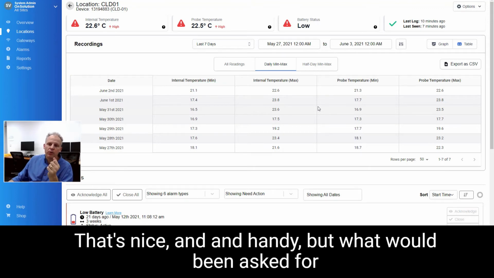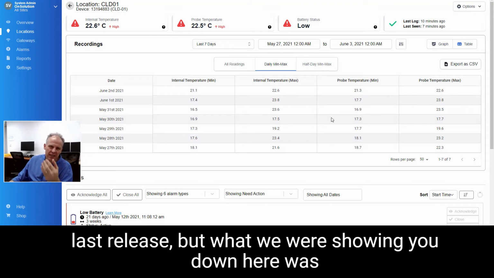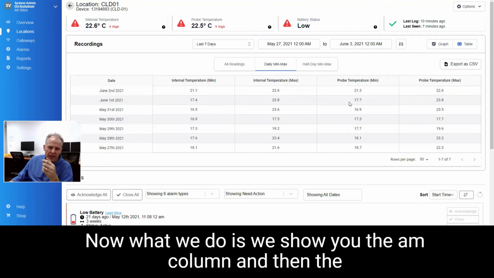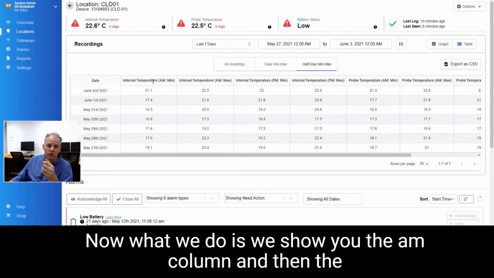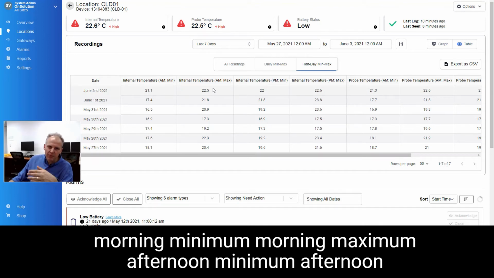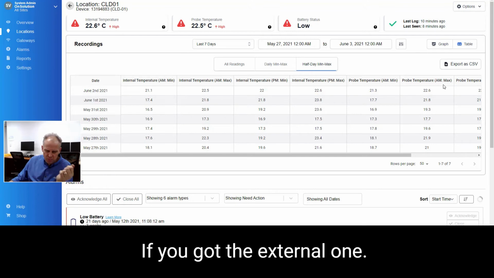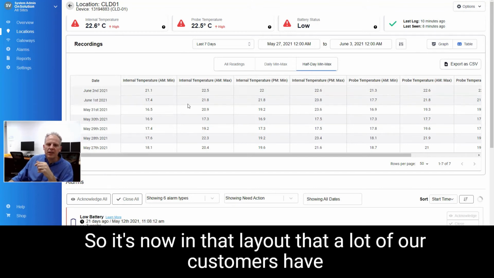But what we've been asked for a lot by users is the half daily min-max. And it was in the last release, but what we were showing you down here was June the 2nd AM, June the 2nd PM. Now what we do is we show you the AM column and then the PM column. So here's the morning minimum, morning maximum, afternoon minimum, afternoon maximum, and then we do it for the other probe if you've got the external one. So it's now in that layout that a lot of our customers have been asking for.